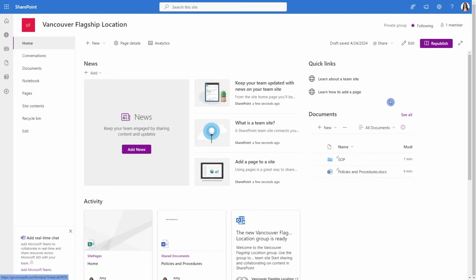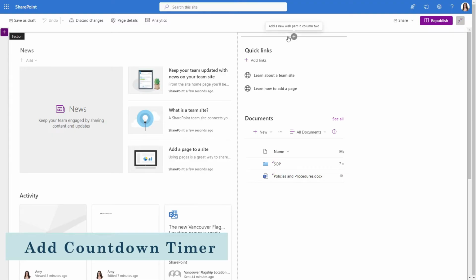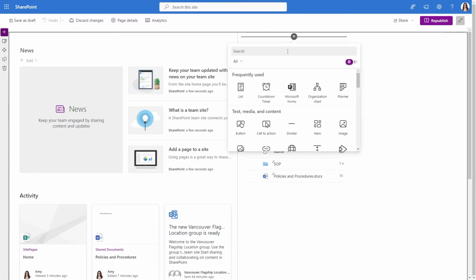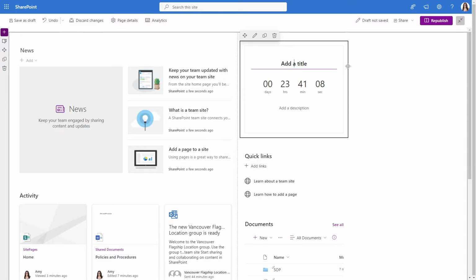Okay, so this page is looking a little bit boring. Let's head up to this edit icon and we can start to customize it. So the first thing that I want to add will be a countdown timer. And this will just indicate how many days we are until the opening of the new flagship location. So we will call this the Opening Day Countdown.